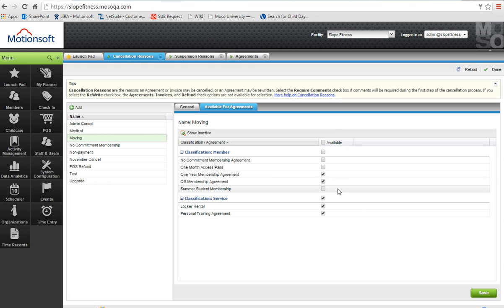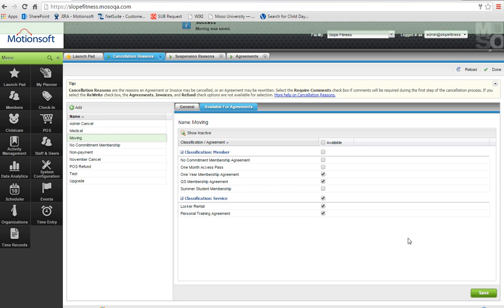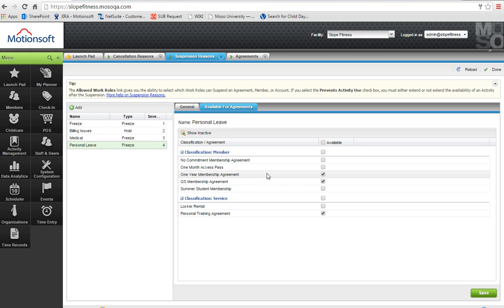So whatever that looks like, you can pick and choose based on the agreement and the reason, so that you can limit, again, the cancellation or suspension reason by the agreement that you're actually selling, not even the type of agreement, just the actual agreement that you're selling. This looks the same in suspension reasons. You'll find it right here. And so this is the place where you would configure this inside of cancellation or suspension reasons.